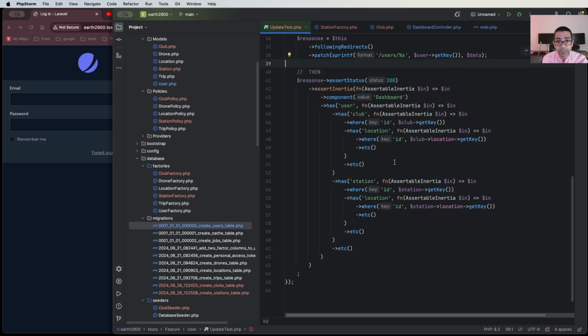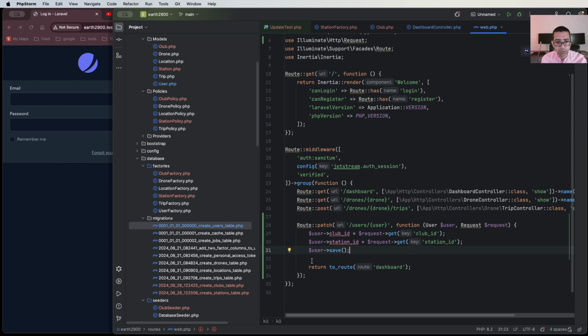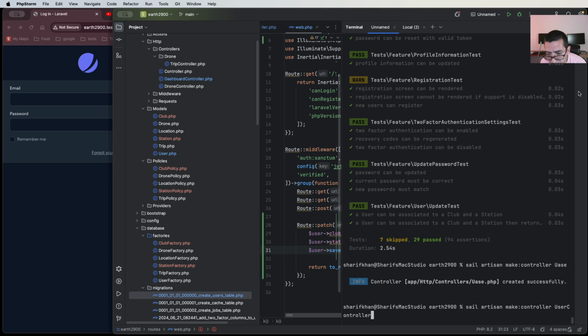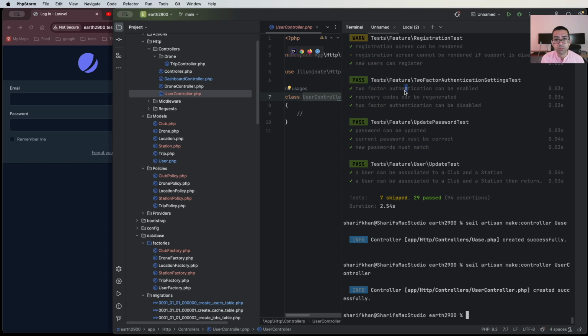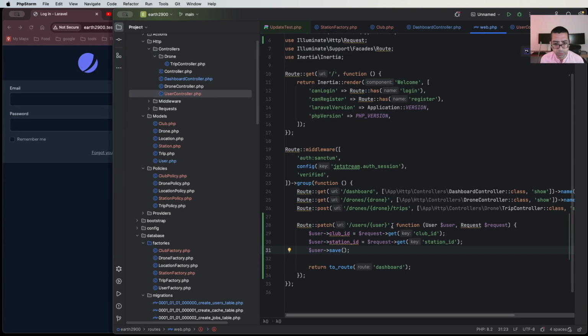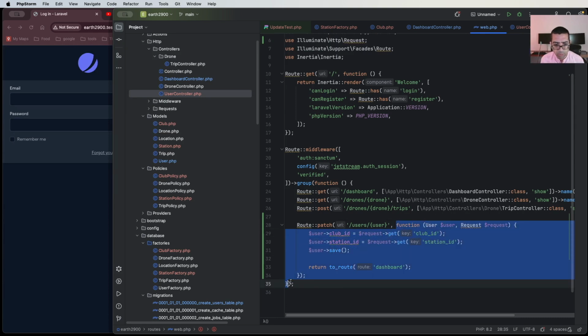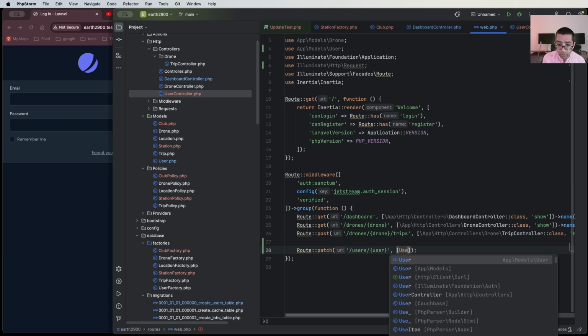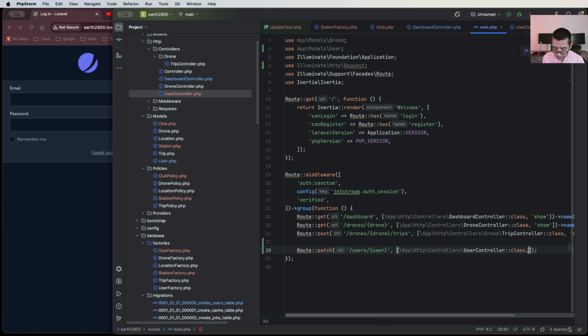So we could do some refactoring here. Let's put this into a controller first of all. So let's create a user controller. Sail artisan make controller UserController. Okay, so we can go to the web. We can grab this code. We can now associate it to the user controller. So UserController class, and this is going to be update.